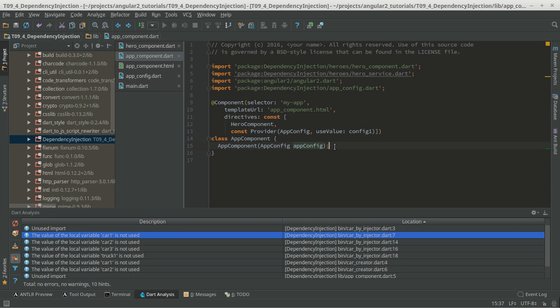You can still be thinking, why don't we just use the value directly? It's better this way because it is more testable and also more interchangeable than passing the value. We saw that in the first video of this module on dependency injection.